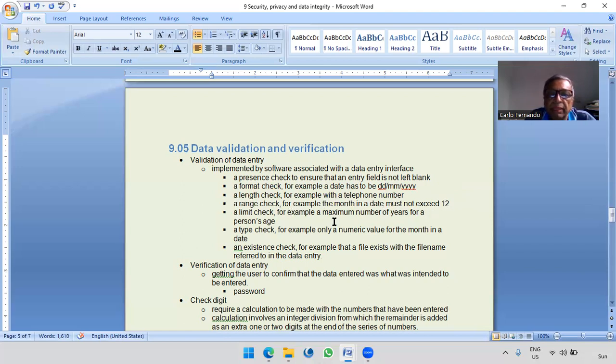A limit check, for example, a maximum number of years for a person's age. Like eligibility to join a library or a club or an association, is it 20 to 30 years? Then you can check with this range check. Sorry, limit check. You can limit so that you can't exceed. A range also is possible for that. 20 to 30 is a range. Marks, a student mark system 0 to 100, that's a range.